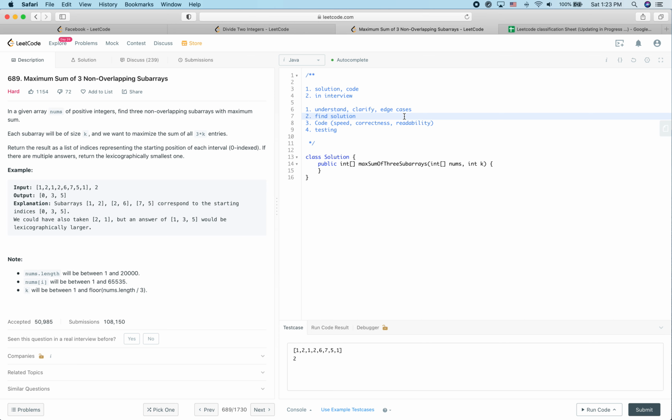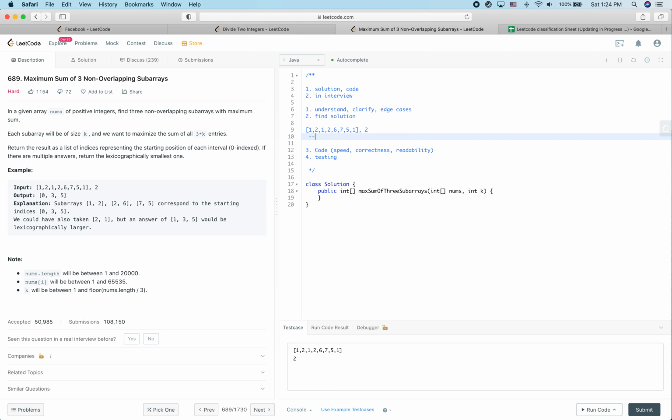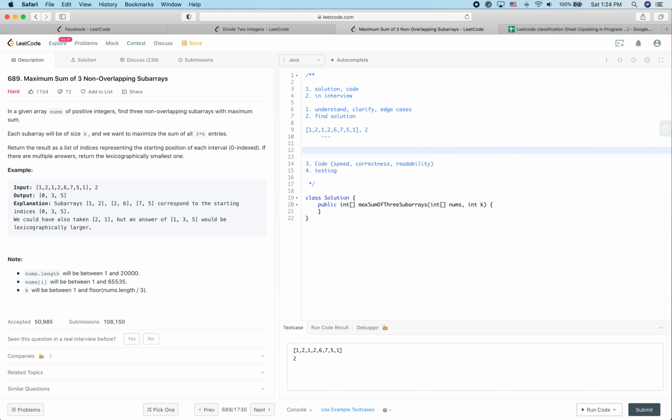The next step is about finding a solution. So how to solve this problem? I would say, first of all, we need to generate a sliding window sum. So for example, for this input, we will have a fixed length sliding window, and we move the sliding window towards the end, and at the same time we compute the sum of all the numbers within the sliding window. Let's call it SD sum.